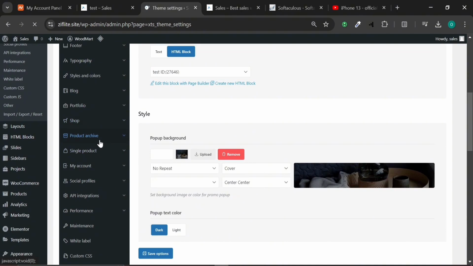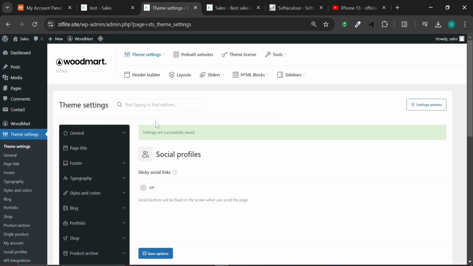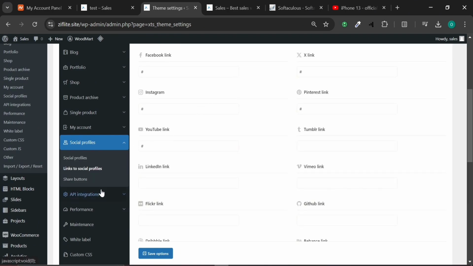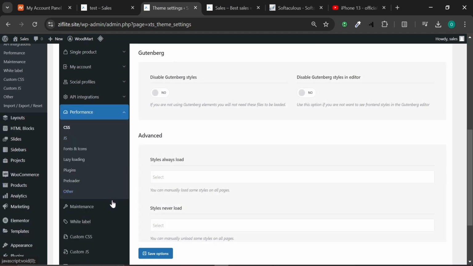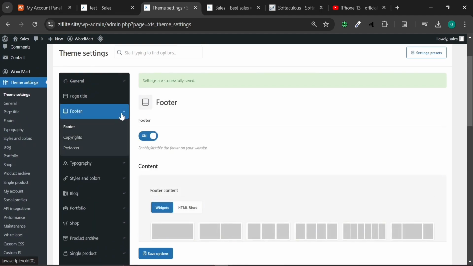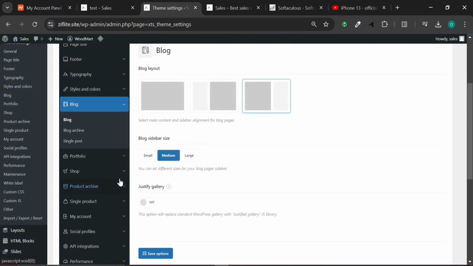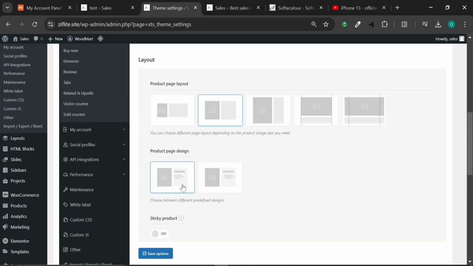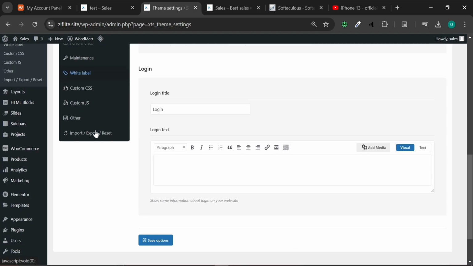Now there are a few things you will go through. Okay, you have your social profile where you want to add social profile links, link to social profile, Facebook, Instagram. You have your API integration, Instagram API, Google API. We have your performance. You need to increase your performance. You have your footer, you have your style, you have blog, single product. There are lots of features to go through here. All right, so have your accounts page here to edit it and all.